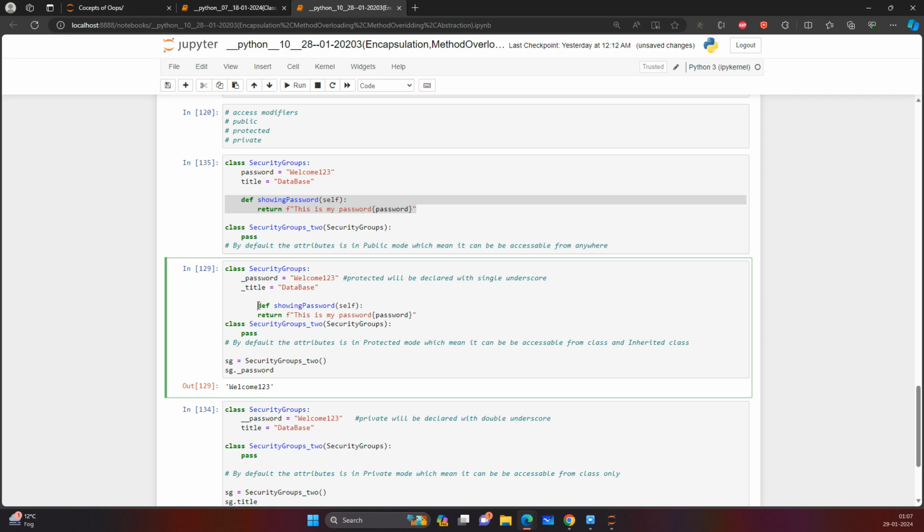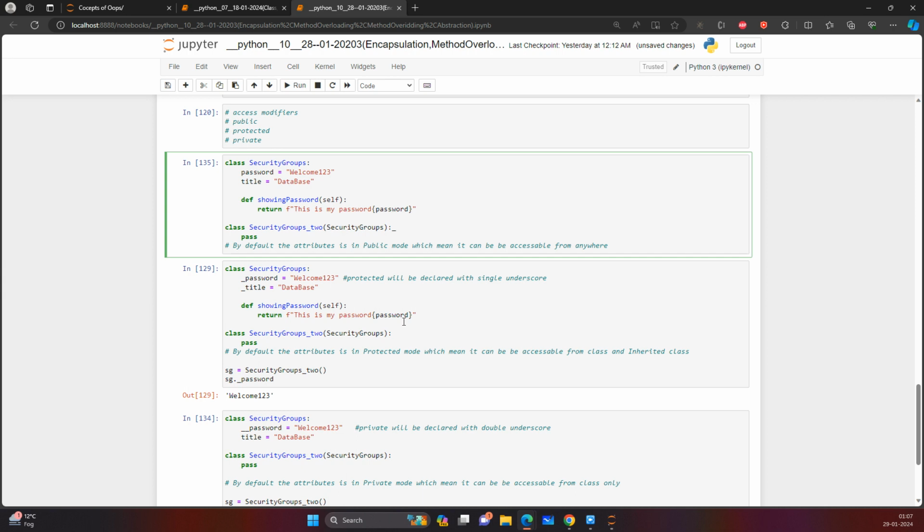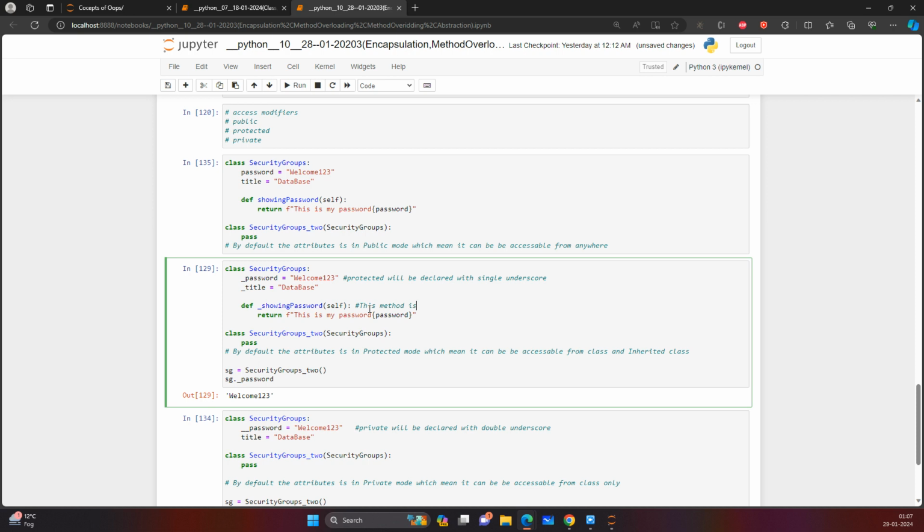Same thing I will apply here. First tab. I will make this a protected method. So how can you make it protected? With a single underscore, sorry. Now this method is protected because it is starting with a single underscore.